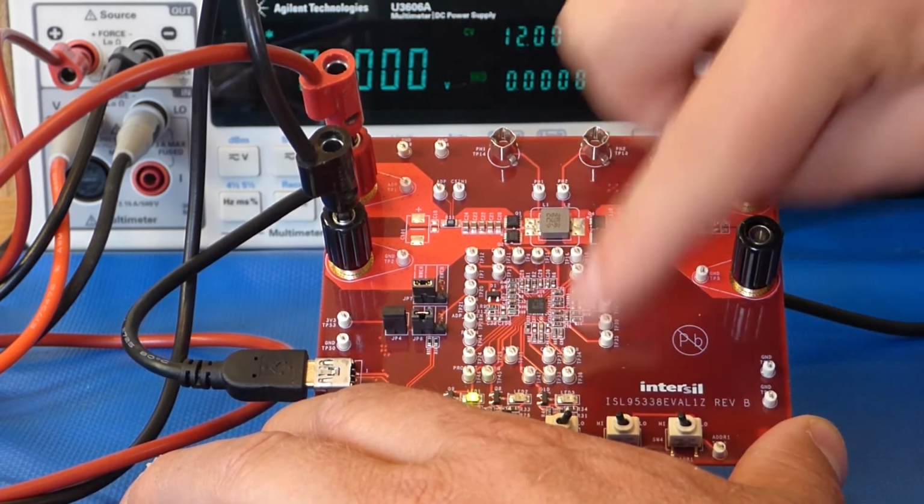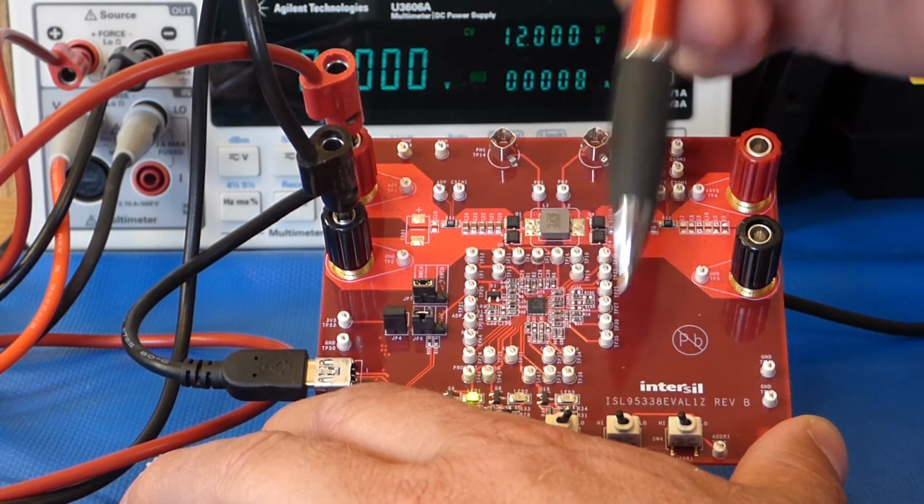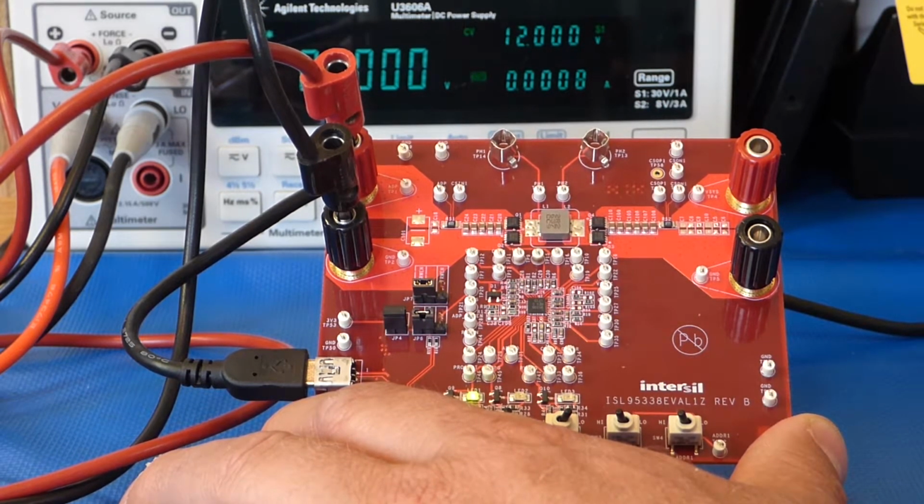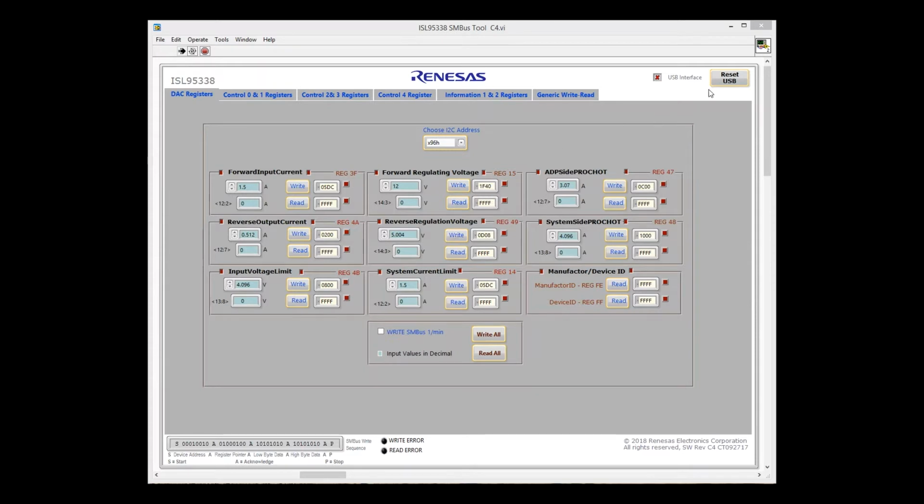You'll notice that the two LEDs go out here. That implies that we have power to the board. So you want to click on Reset USB in the upper right-hand corner once the board is powered and the USB connected, and verify that you get a green check mark in the USB interface. Once you have a green check mark, you can read the manufacturer ID and you should see 49 hex. That indicates that the board is connected and reading the registers properly.